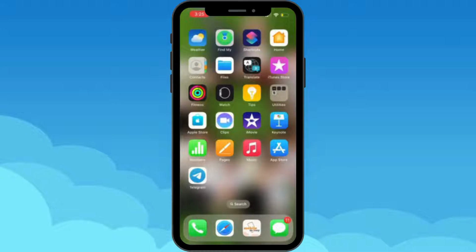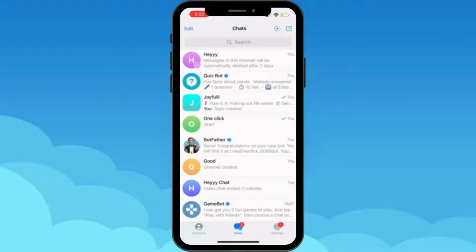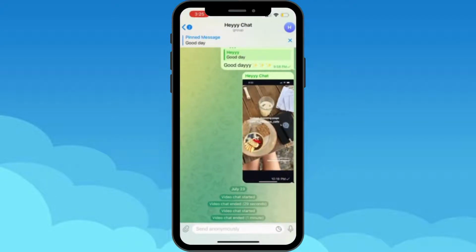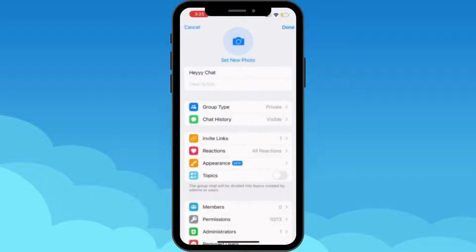First thing first, let's tap into the app itself. And it will lead you to this chat page where what you have to do is choose any of the group or channel or your friend, whatever. Let's choose this one right here, and at the very top you can see a profile icon. Let's tap in there, and let's go to the edit option, which is again at the right top corner.